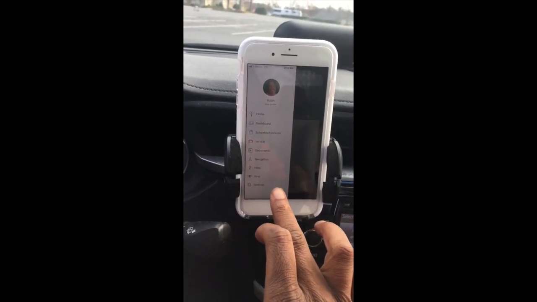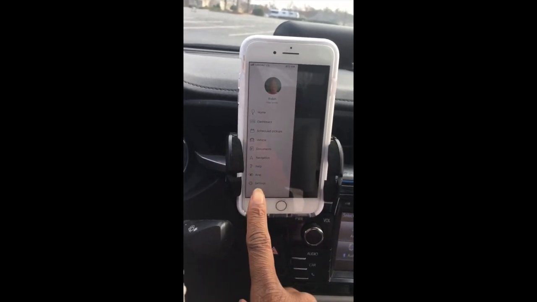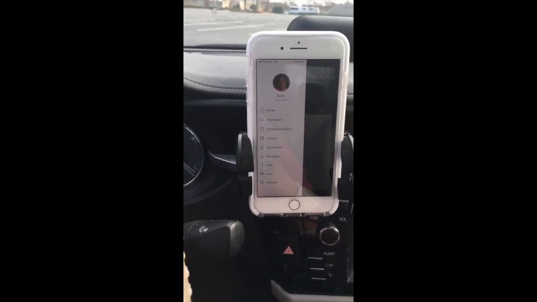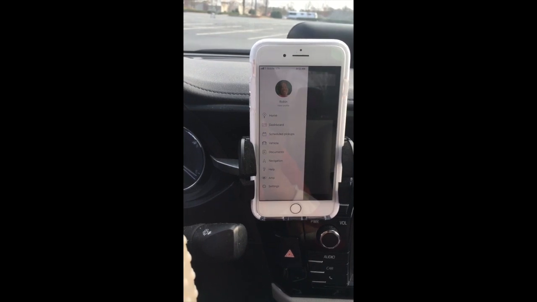The settings, I'm not going to open that up, but just to let you know, this is where all your personal information is, your address, and so on and so forth.